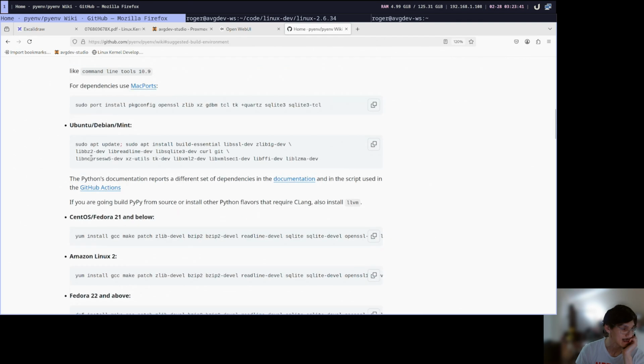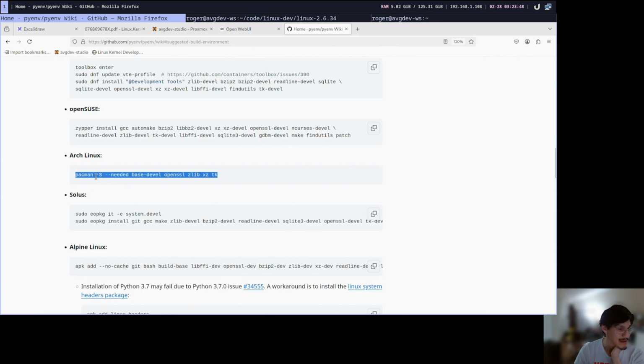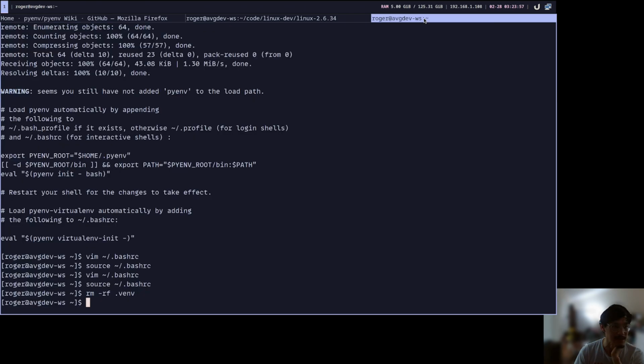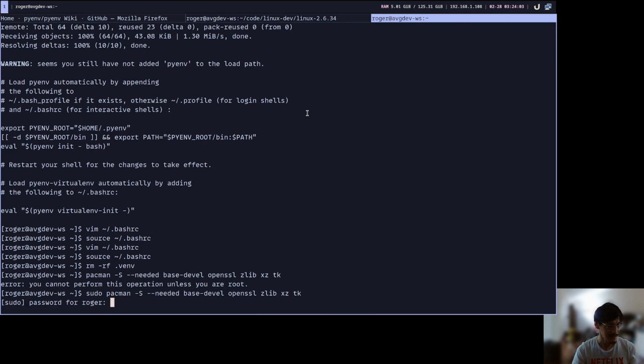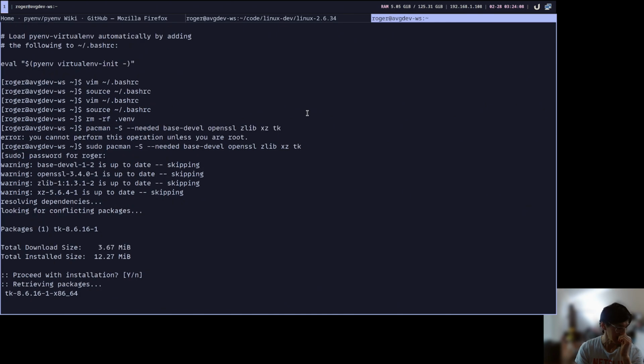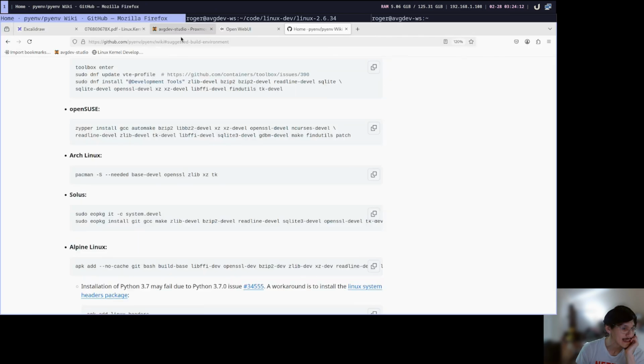Oh geez, do we really need all this? I think I should assume we have all this, right? But let's just do it again. We already have all this, but I think we have OpenSSL too. But zlib, xz, and tk, I would assume we have it too. But let's just do it. So we need this stuff here. Okay. I guess we need tk. All right. So now what?